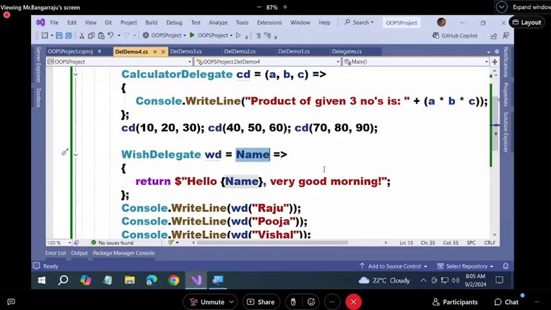Now tell me, is it lesser typing work or not? Yes, it is lesser typing work now. Why? I don't have the delegate keyword to type. I don't require to specify the parameter types. All these things are not required.